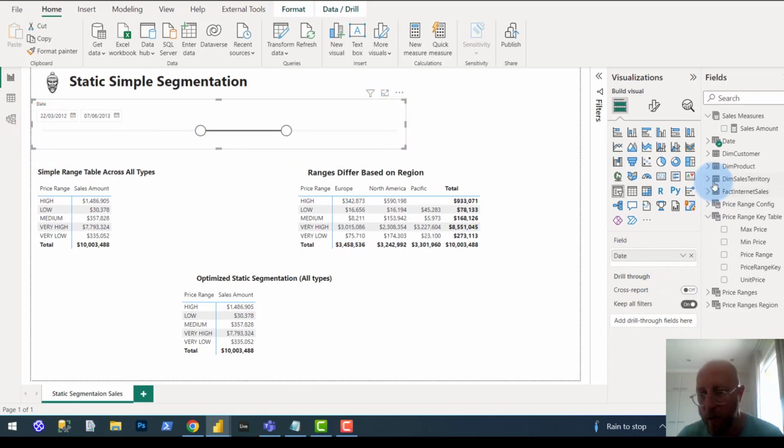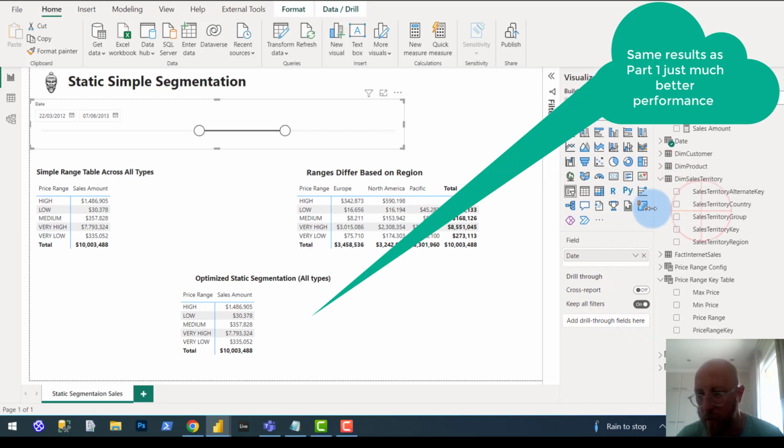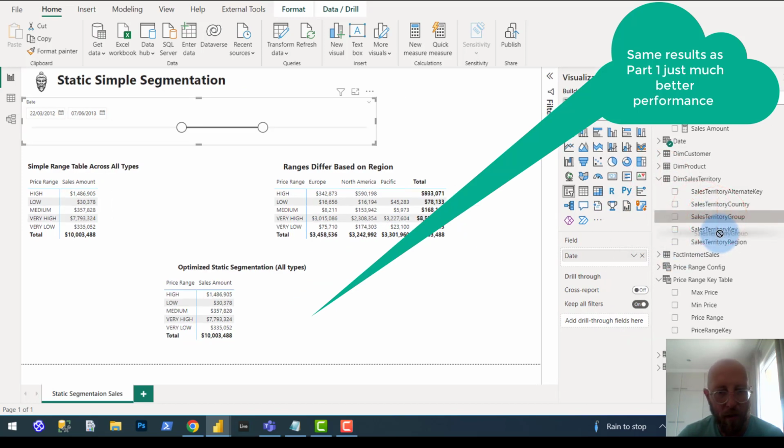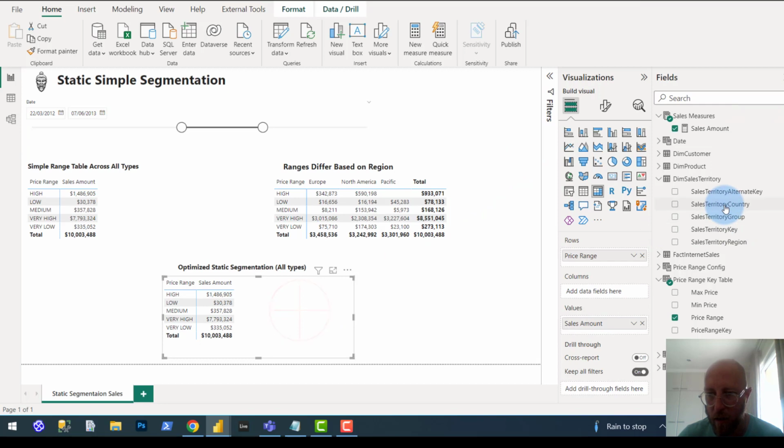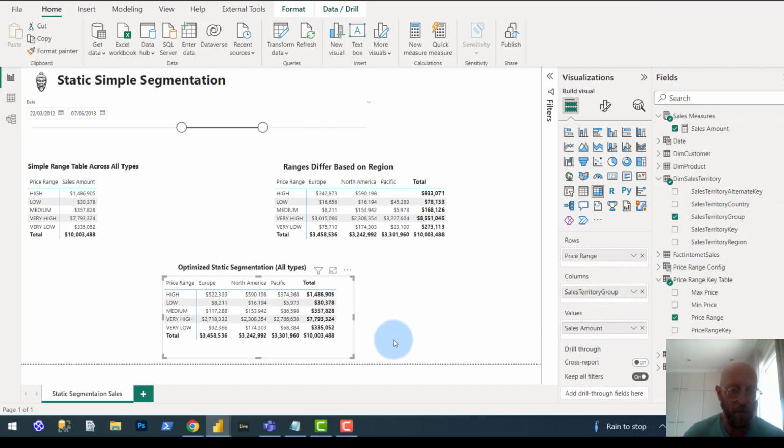If I want to do it per territory like we did with the other ones, let's quickly see. That's my group. Exact same results. Isn't that magic? Cool.